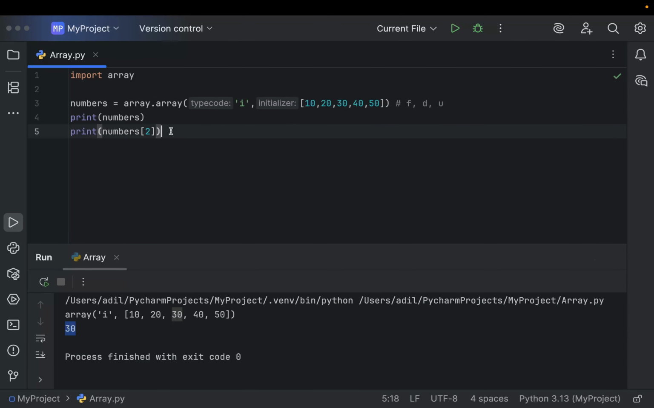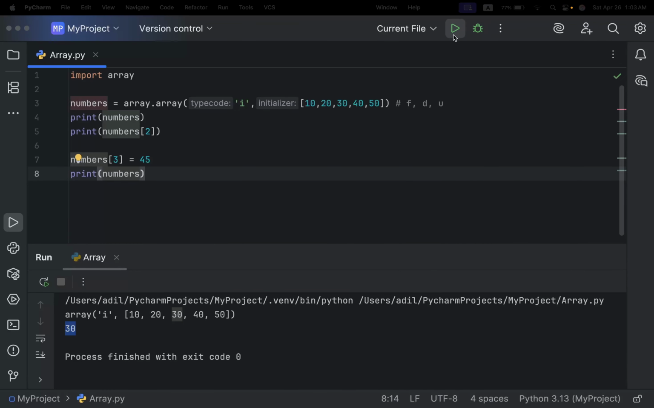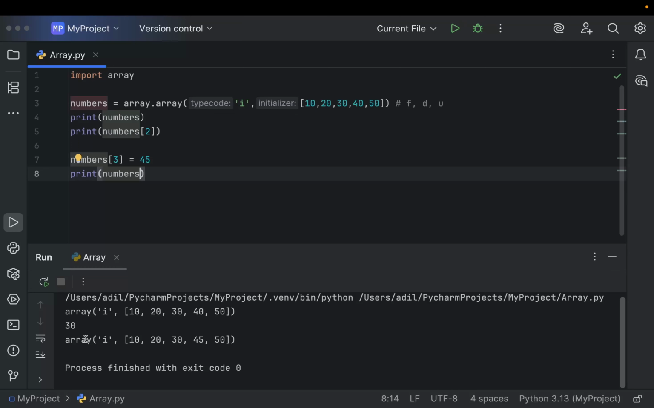Now you can modify elements. For example, I want to modify this 40. So I can write numbers, then square brackets, and this 40 has the index 3. Then I write the equal sign, and let's make this 45. Now if I write the print statement and pass numbers and run the code, you'll see it prints the array, but this time 40 becomes 45. So it works just like lists. Index starts at 0, and you can read and update values using index positions.